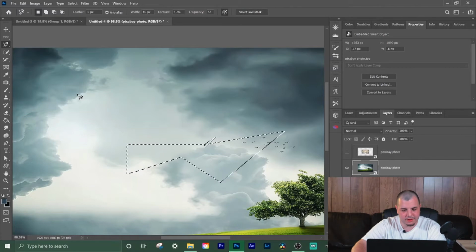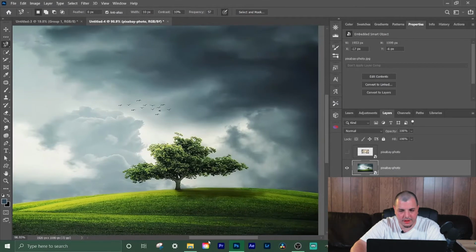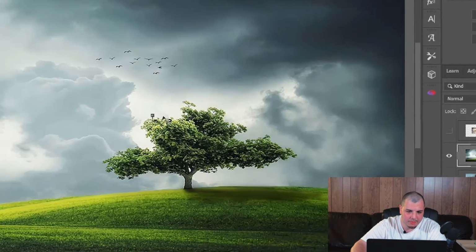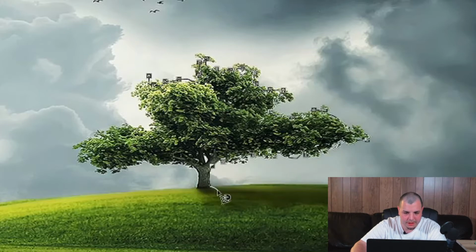Let's do the magnetic lasso tool. Click Control D to get rid of the selection. Now the magnetic lasso tool is, sometimes it works awesome, sometimes it sucks. So let's just see. You click one point and you let go and just move around the edge, and Photoshop will fill in where two different colors meet, right? So you can see I'm not even clicking anything. I only clicked down once on that first point, and I'm just coming all around this tree, coming down, making my way around.